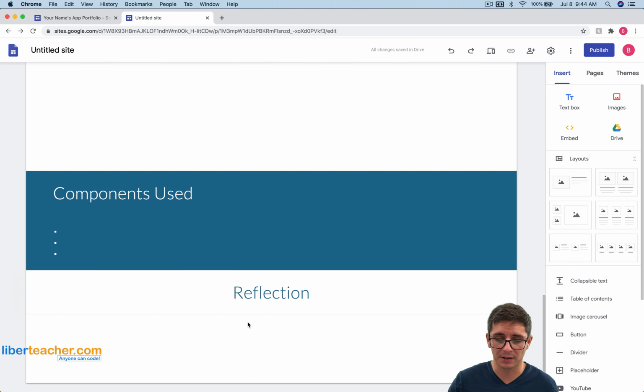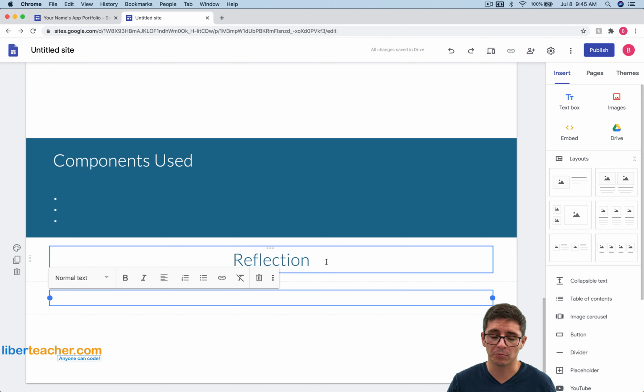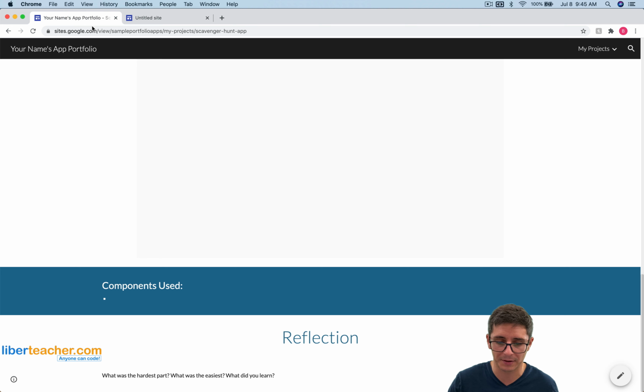And last but not least, I can go ahead and add some text down here and give a little reflection. What did you learn? What was important about this? What was the easiest part? What was the hardest part?